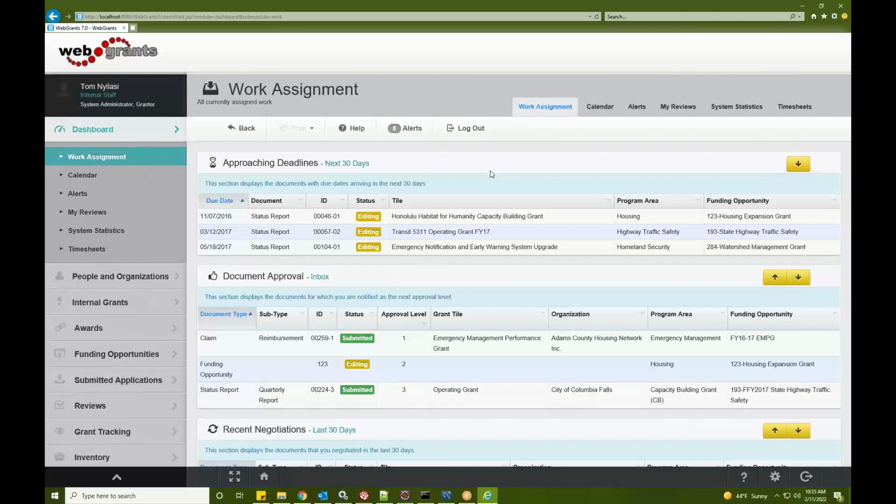Before I describe this dashboard, I'm going to describe the overall layout of the screen. All of the screens follow the same basic layout. At the top of the screen there is a white bar, and in that bar there's a WebGrants logo. That logo will be removed and replaced with your own branding. Below that, in this black box, we have the name of the individual who's currently logged in, the type of user they are, and their security access roles.